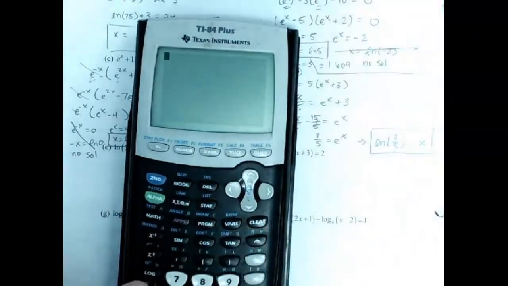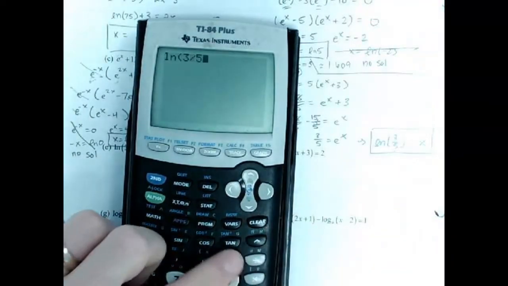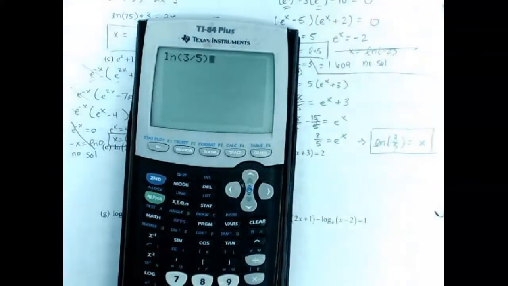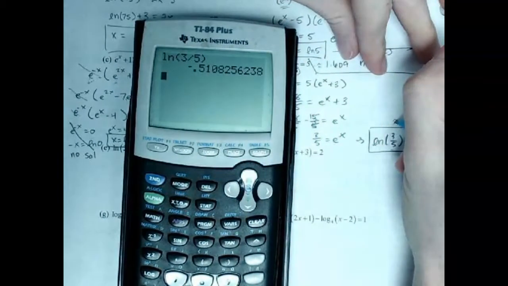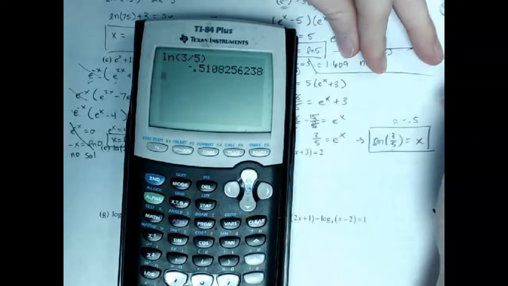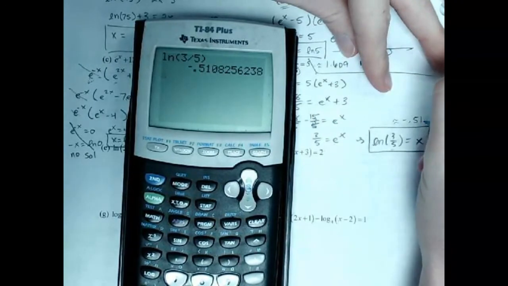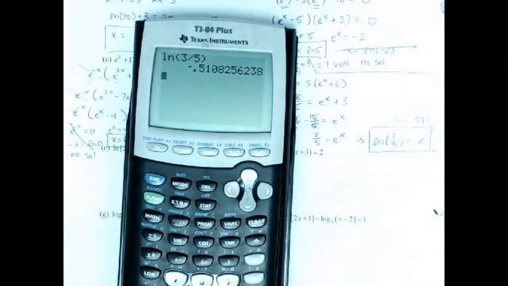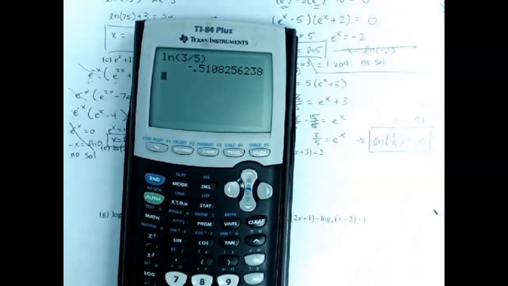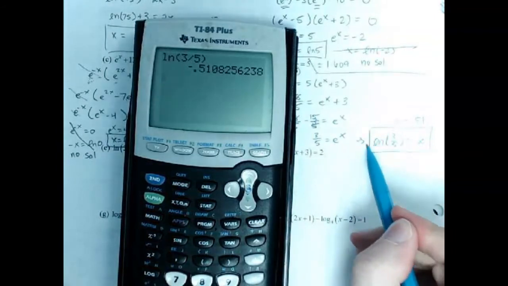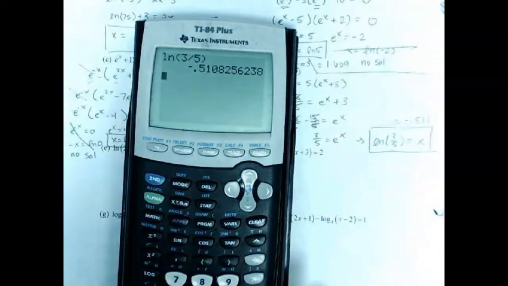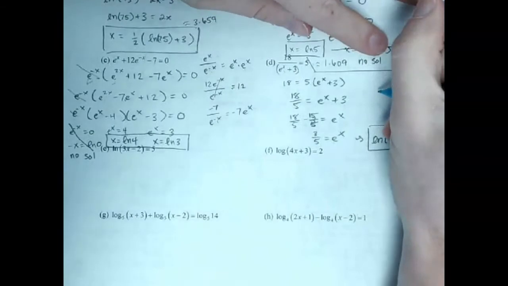If you were to do ln of 3 fifths, a lot of students get a little bit confused because when they type that in, you end up getting a negative decimal, 0.511. And a lot of students are like, well, where in the heck does that negative come from? Like, I see the ln, which has just a positive out in front, and I see the 3 fifths, which is positive. Well, you have to think about that natural log graph.